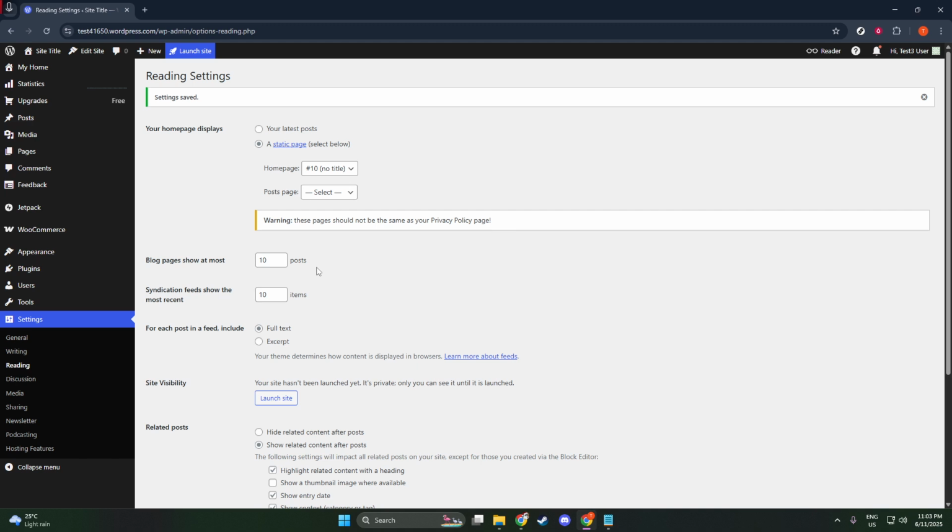That's it. With just a few clicks, you've successfully set a static page as your WordPress site's homepage. Remember, you can always return to this setting if you wish to change your homepage again in the future. Adjust as needed to fit the evolving needs of your website.